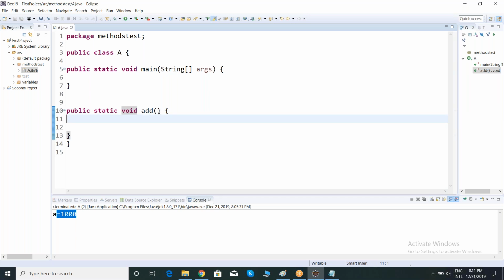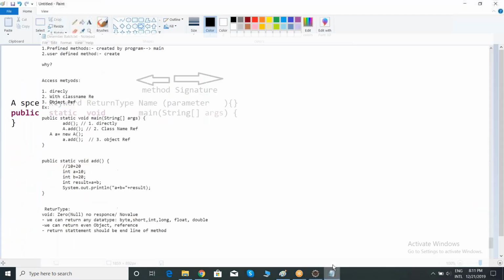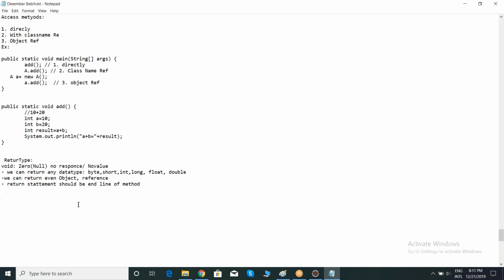So let me give you one requirement. Here, I don't want to supply the values in this add method only. I want to pass the values from any class, from any method. That is my requirement. This method has to act like this.